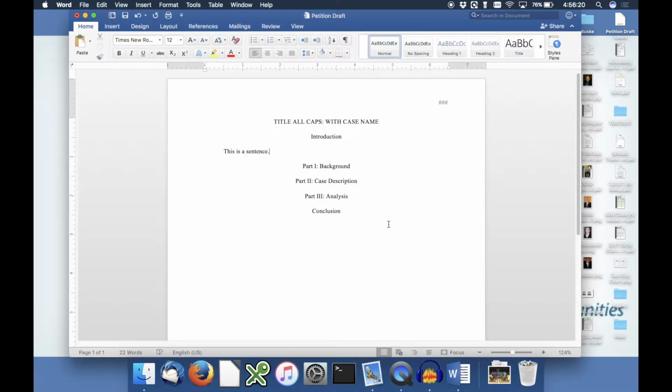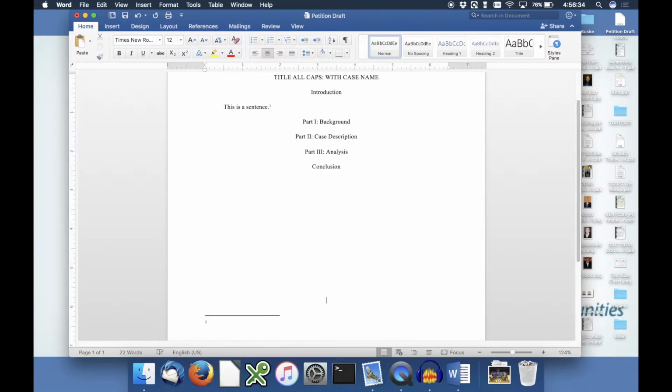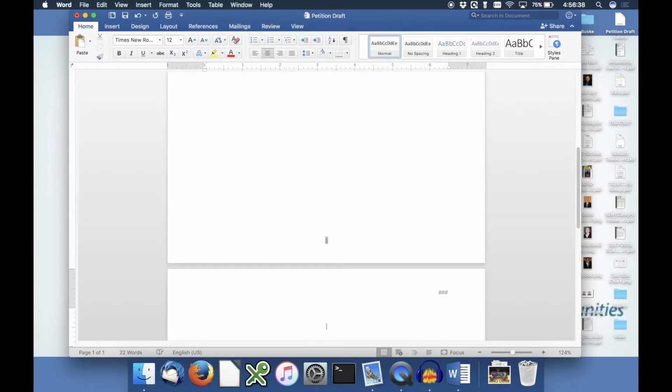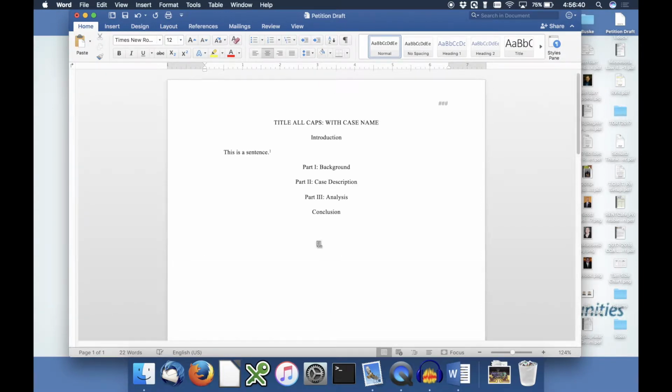Now, if I hit Command Option E, it will add right. I mean, it looks the same as a footnote right now, but if I have a lot more text, it becomes an endnote. So I've got an endnote there, and I'm going to add some text to the endnote.